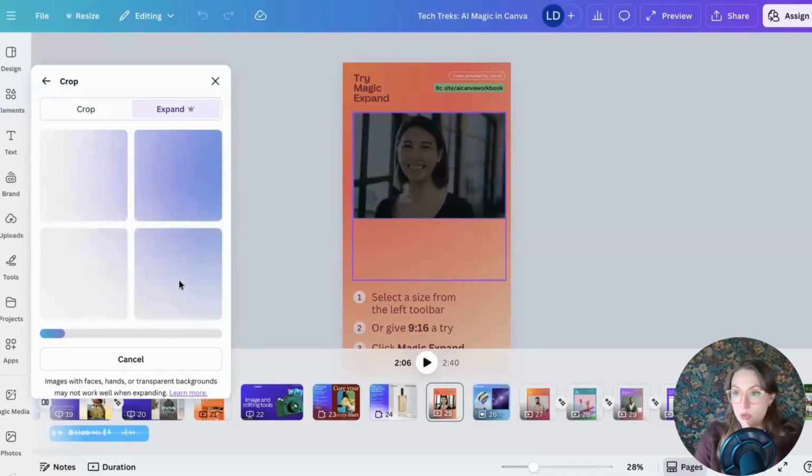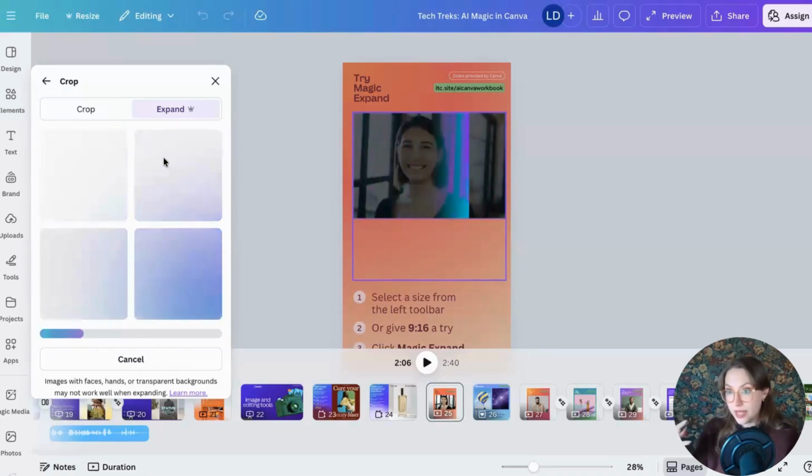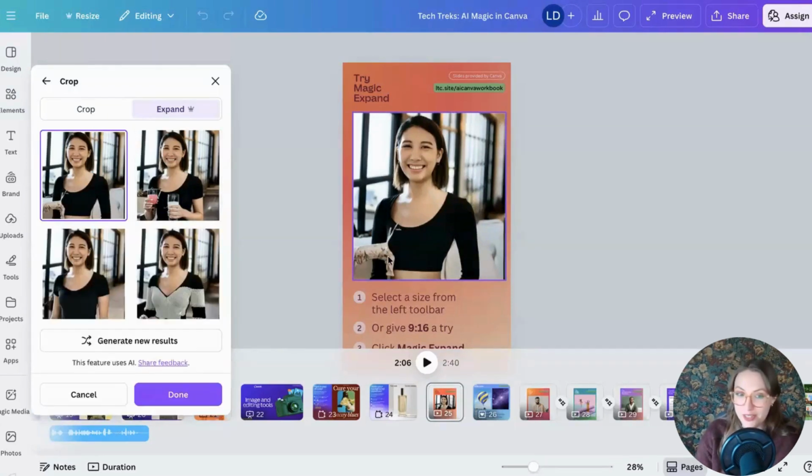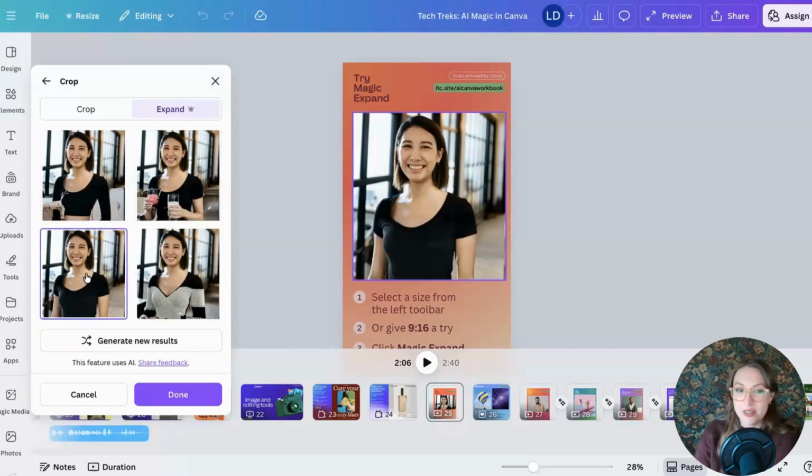From there, it's going to think about it and give you 4 options. It's going to run it through its AI processor and it's going to predict what this would look like if it was fully expanded. Now, notice you might get some weird stuff. So like, what is this? I don't really know. It kind of looks like a shrimp. I'm not sure what that is. That's probably not what we want. This one, to me, looks the most normal. So I am going to choose this one.